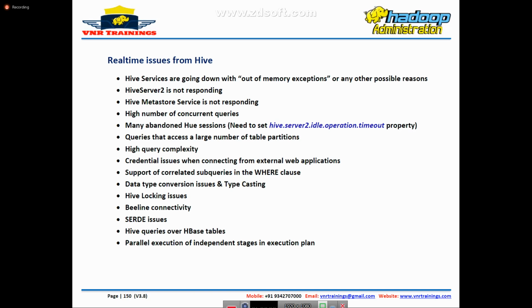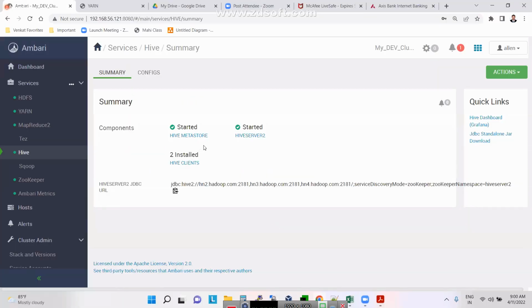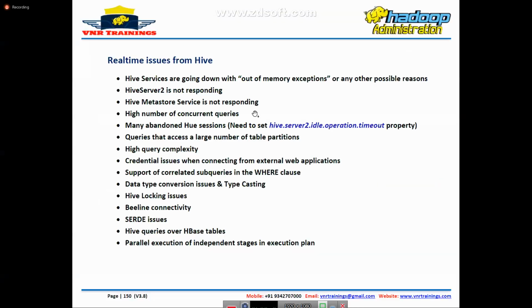What are the Hive services here? Hive services means the Hive Metastore service and the HiveServer2 service. These services are going down continuously because of out-of-memory exceptions, or they are entering into a hanging mode. If they are hung, you need to increase the JVM size or heap memory, and you need to restart the service.